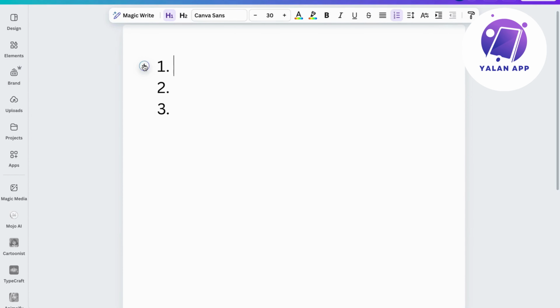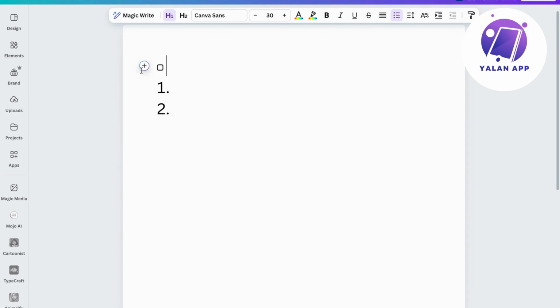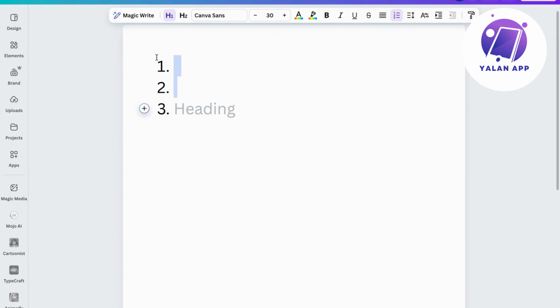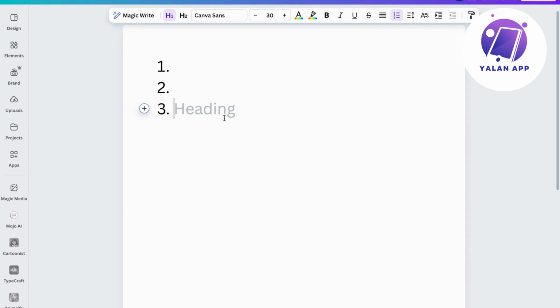So let's click on the plus symbol here once again. Now you can have it as a checklist, as you can see, instead, or you can have it as, just a second, I'm going to see if I can find a numbering list here. But basically you can play around with this exactly how you want to, and this is exactly how to do this.